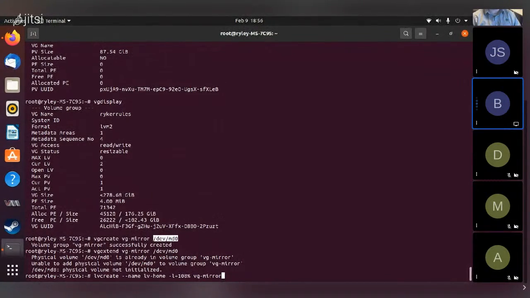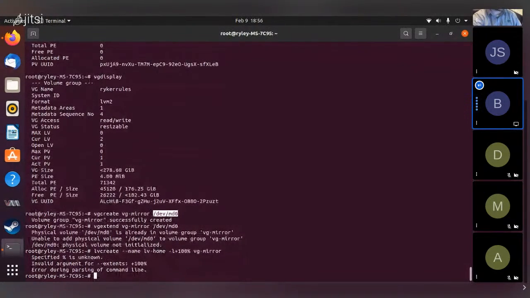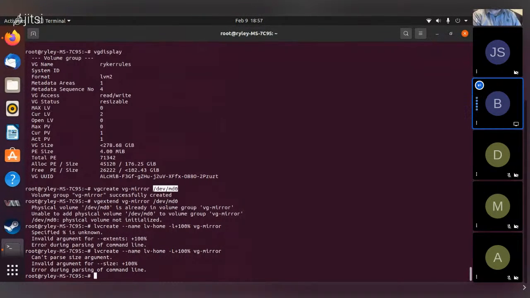Yeah, that's going to do it. It'll give us a... Oh no, it didn't like it. It didn't like my extents. It was capital L. Does anybody know? Nope. Didn't like that either. Instead of 100%, let's just create a 10 gigabyte volume, just like that. You can do that with a capital L.